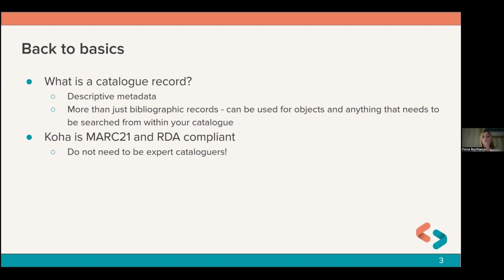So although Koha is very MARC 21 and RDA compliant, and does adhere to all the standard cataloguing rules, you do not need to be expert cataloguers at all to use the Koha cataloguing module, because the nature of its setup with the use of templates and so on allows you to use it for any purpose really. So we do have quite a lot of our customers that use the cataloguing tools to catalogue objects aside from the actual bibliographic information as well.